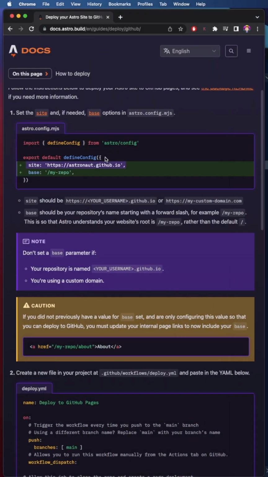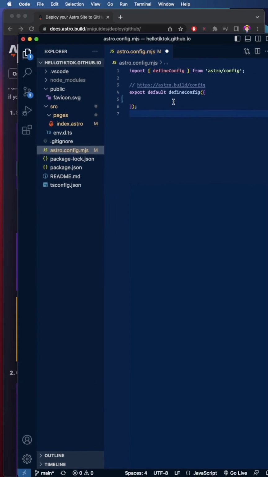So you can simply copy this right here, site, copy that, and then we can edit right here. And the only thing you need to change is the username of this repo. So we are going to say hello-tiktok, just like that, and then save it. And then the first step is done. The second step is also very easy.